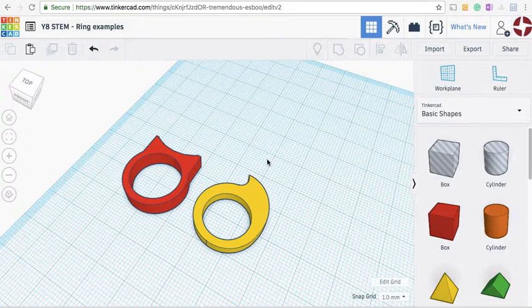The goal of today's video is to give you a basic introduction to the TinkerCAD software, and we're going to be doing that by showing you how to build a couple of ring designs. You'll be doing this in class as well, and then you'll be 3D printing those rings to test how good your design was. So TinkerCAD is a computer-aided design software, or CAD.